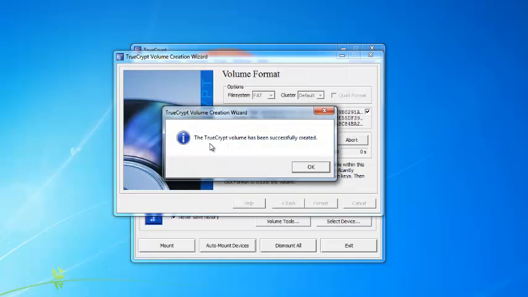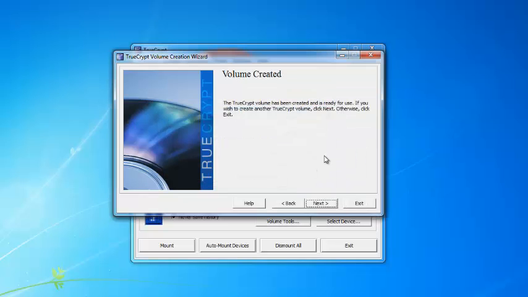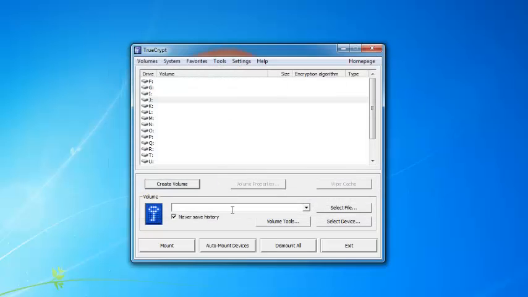So click OK, and it says the TrueCrypt volume has been successfully created, so that's good. We click OK, and we can just click Exit here. Now in the main TrueCrypt window, you can see how it has all these other extra drive letters here. These are all the drive letters that your computer isn't currently using.